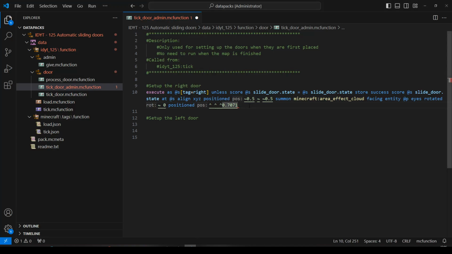Okay, let's keep going. And we're going to align that to the XYZ. So we're back into the corner of the new block. And we'll do positioned 0.5, 0.5. So now we're in the center of the new block. And we're going to do facing entity at S. So now the area effect cloud is facing itself. We've turned it around. At its eyes.